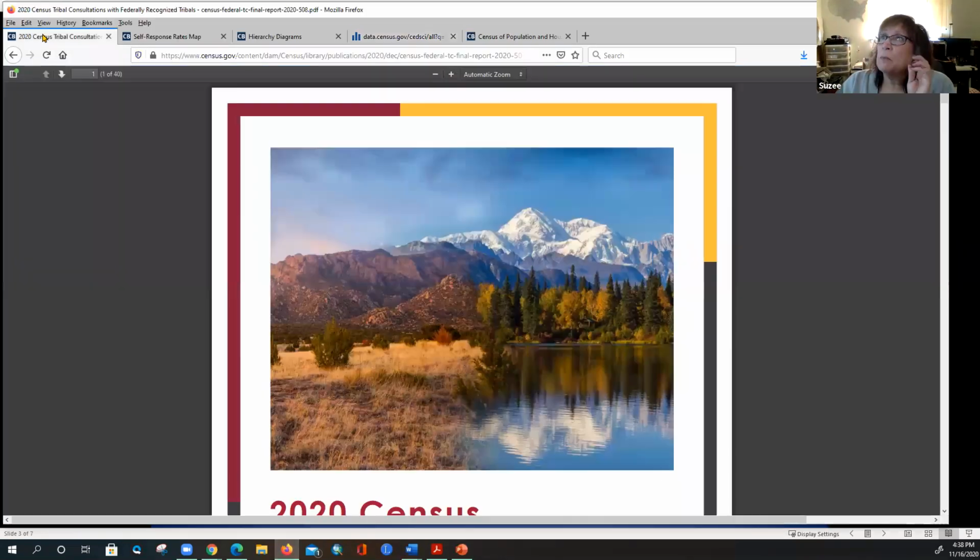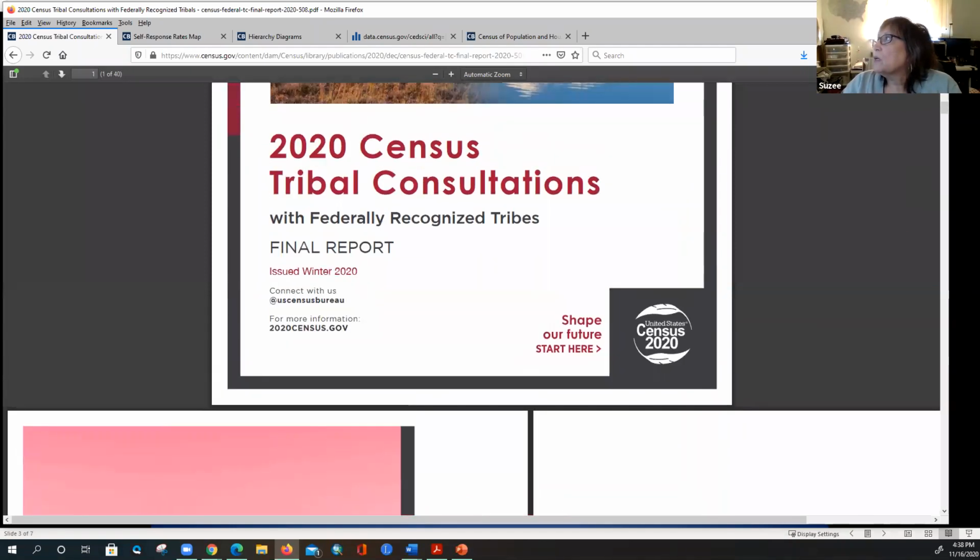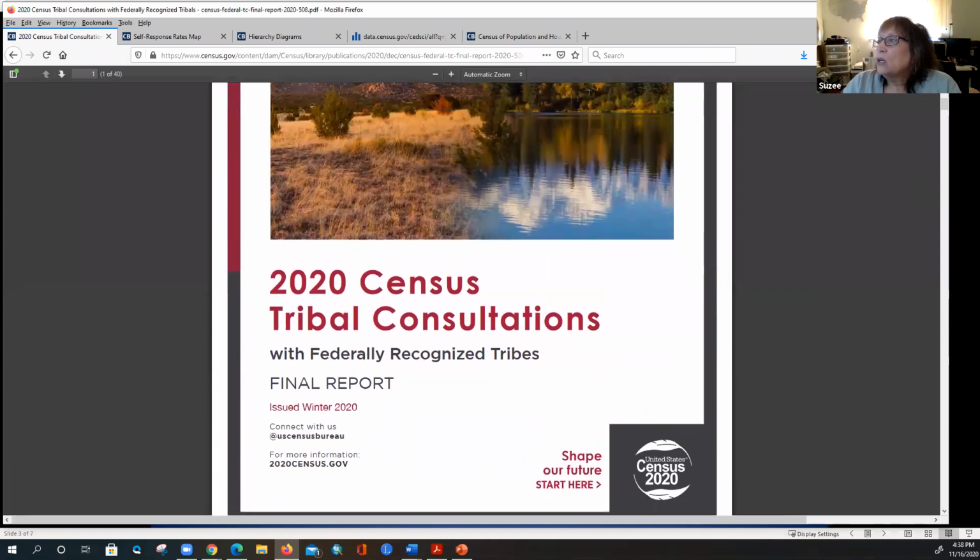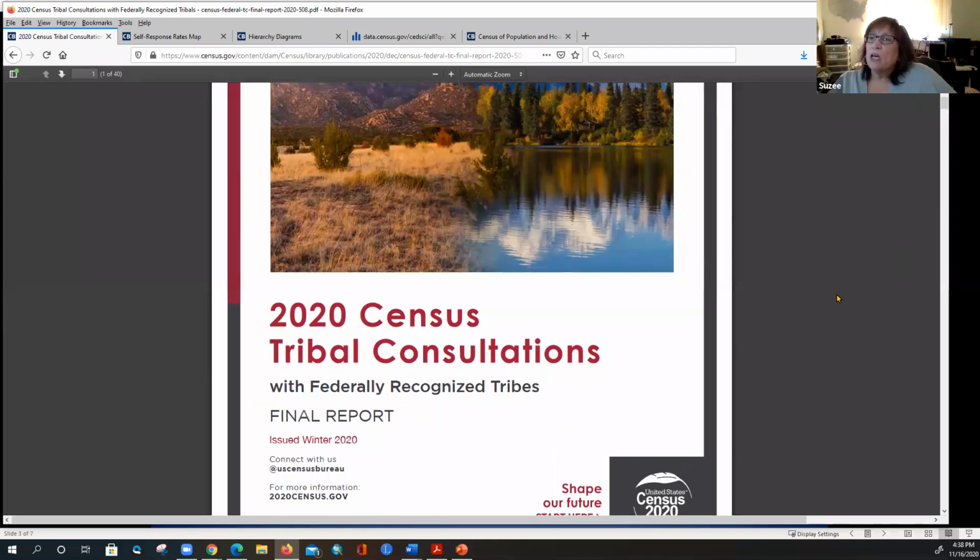So I've got some of this already pulled up. The first is the final report, and I've got the front cover of this here. Of course, there were many consultations with different tribal nations that the Census Bureau met with for 2020. I've read some of these reports. They're very good. They're very detailed.